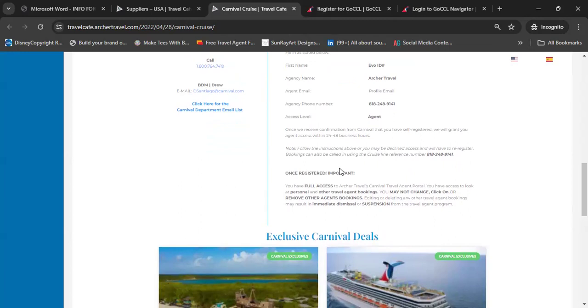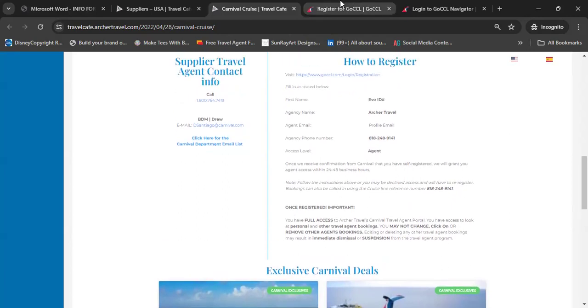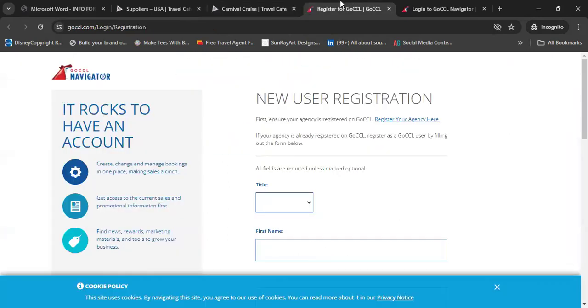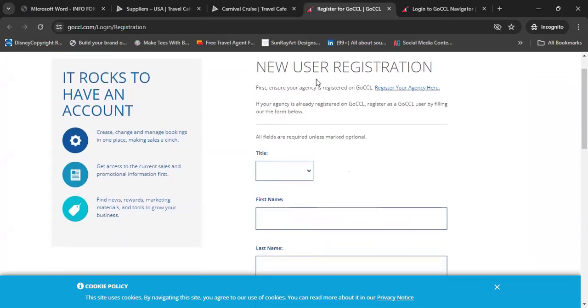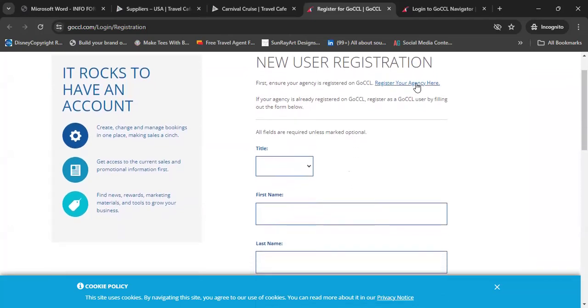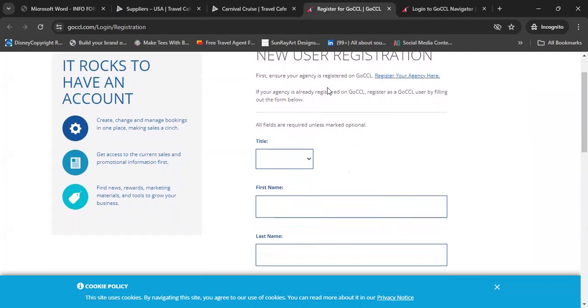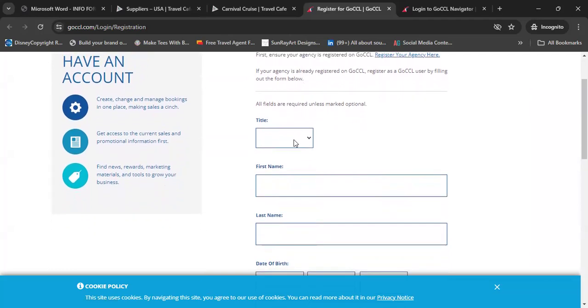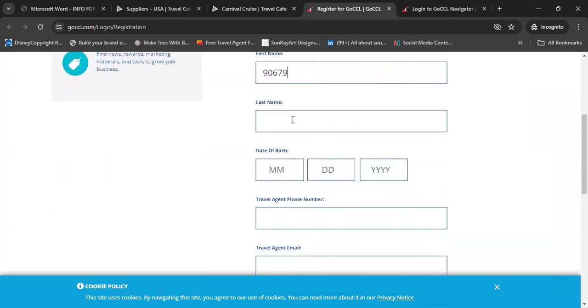All right, so we're going to go ahead and get started then. Here is that link that I opened in another tab, our new user registration. Never register an agency because Archer Travel is already the agency. So we're going to go ahead with this. You're going to choose one of these. You are then going to put in your first name, but remember, you're not going to put in your first name. You are going to use your EVO ID number. So in this case, I'm going to take all of this out and I'm going to use my EVO ID number. I'm then going to put in my last name.